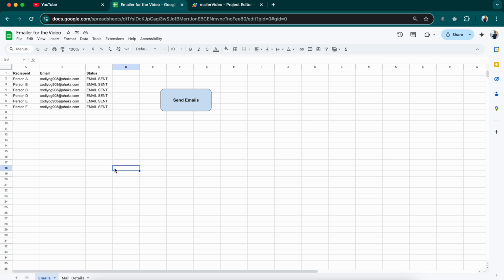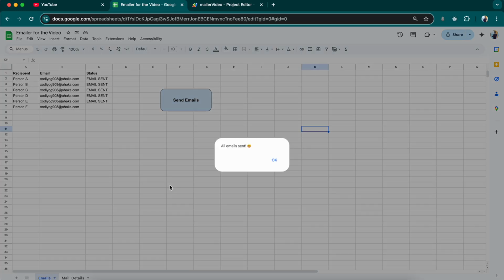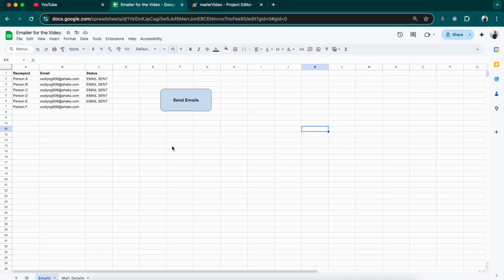So yeah, now that we've assigned it to an actual button, let's go ahead and click it. Before that, let's remove the email sent status so that we can obviously monitor. You can see how it's running script. You can dismiss that. And you can observe how the status will start getting updated one by one. And we are done. Waiting for the last one. Yes, there we go. And it says finish script 2.